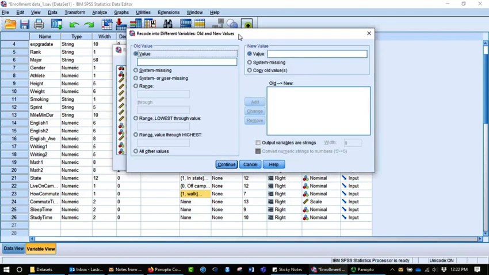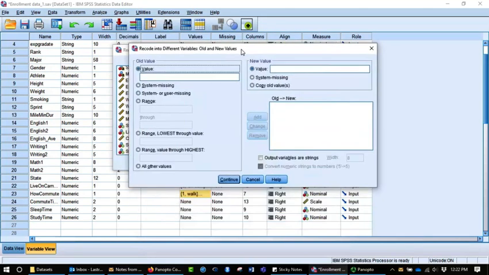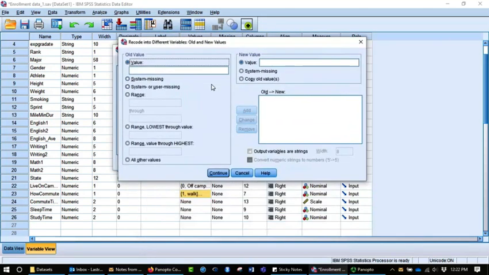So let's look again, right? If we had 1 was walk, so I want to keep 1 as 1. So my old value was 1. My new value is 1. I have to do that even though it's already labeled in the variable because I'm doing a new variable. If I didn't make this, it would leave the ones out. So I say add. Now 2 is bicycle, but we're going to say that's also a 1 because we're making 4 categories just into 2.